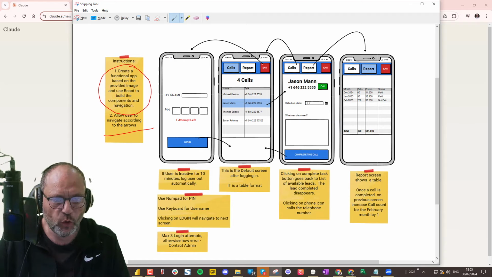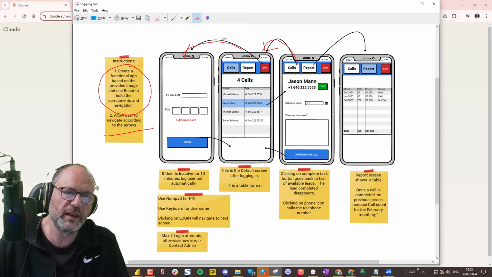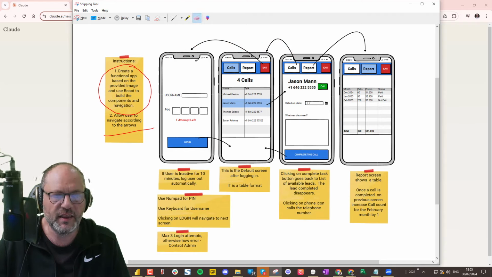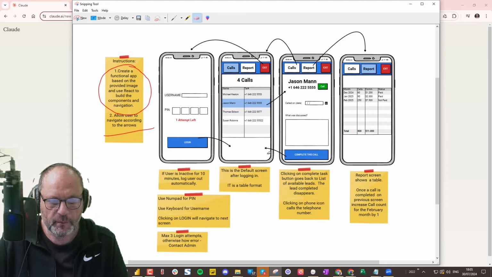I've then drawn all these arrows. Here's all these arrows. That one's going in that direction. That one's going in that direction. And really, what I'm doing is I'm telling the AI to say, well, if I click on exit, it must take me to the login screen. If I click on calls, it will take me to this screen and the report to this screen. So it's just the navigation. And that's for everywhere. And then I'm going to give it extra notes here.